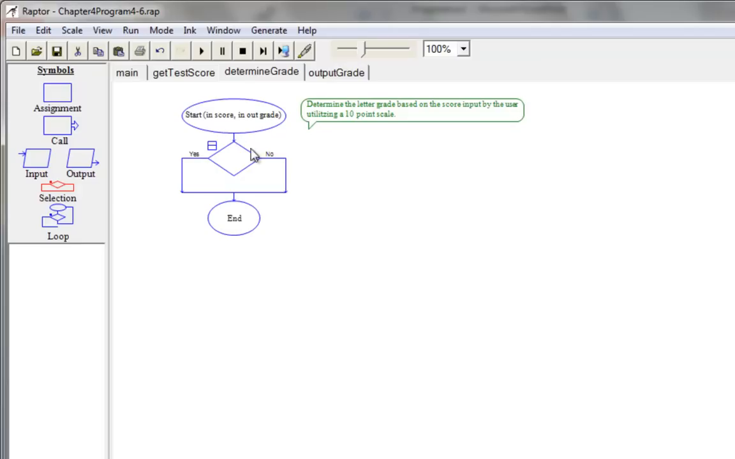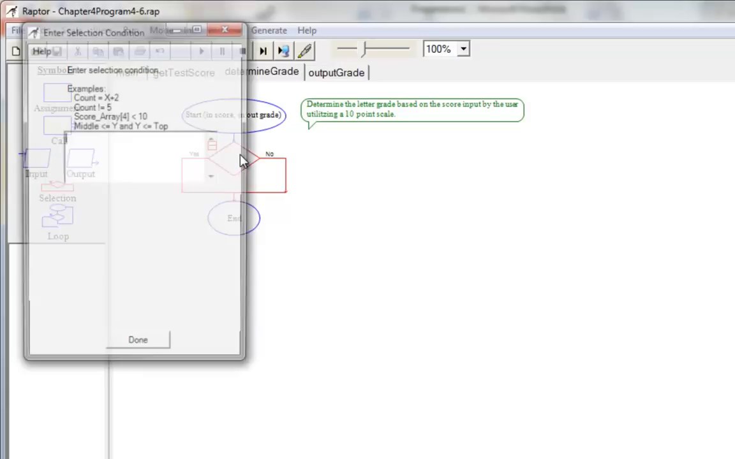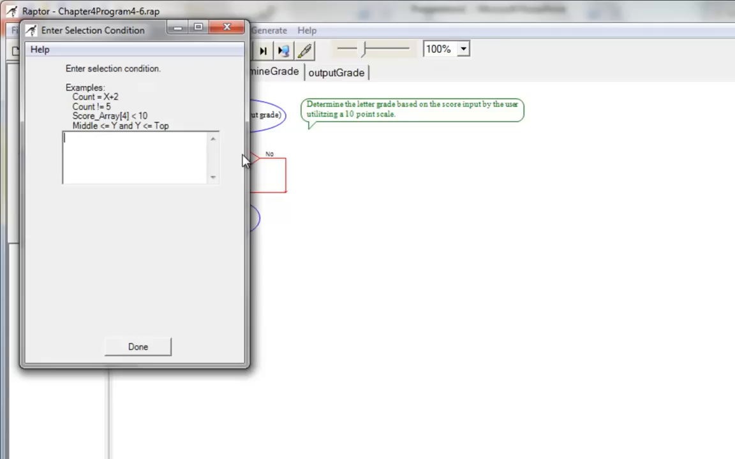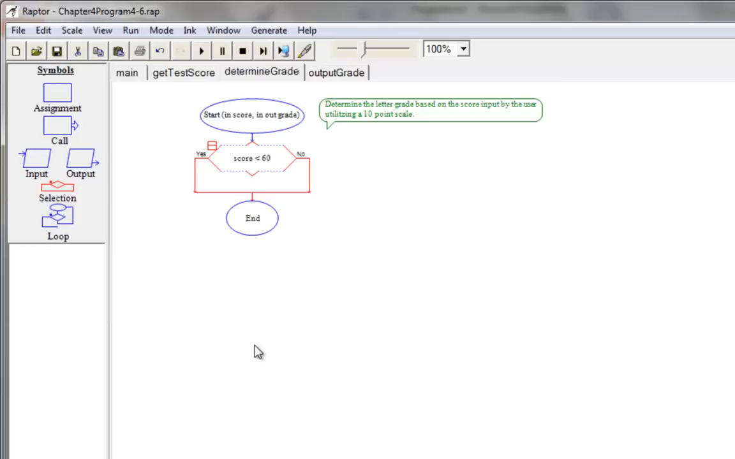And you'll see that this is backwards from what we have in the book. With this one, we have true over on the left and false over on the right. Here they're yes, no instead of true, false. We'll put our condition in, and our first condition is going to be, is the score less than 60? And now we need to think about what do we want to do. If the score is less than 60, then we know their grade's an F.